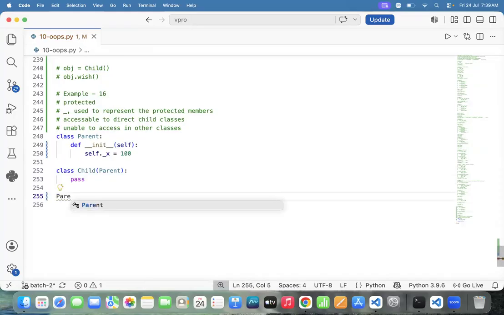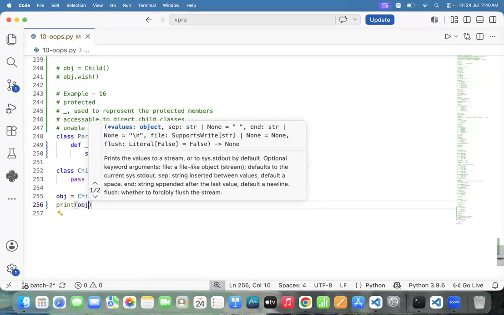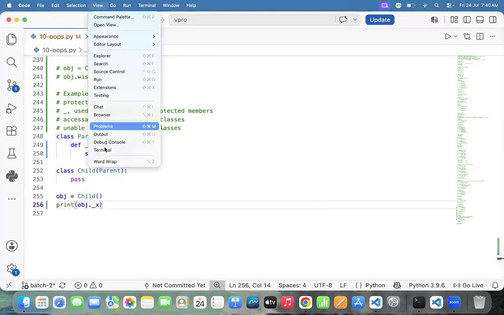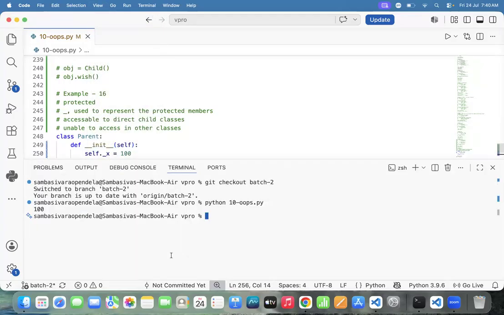How to create the object? obj = Child(). And we are able to call it. How to call it? print(obj._x). Automatically we are able to call it, and able to see the result also.